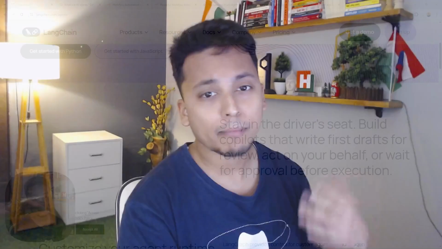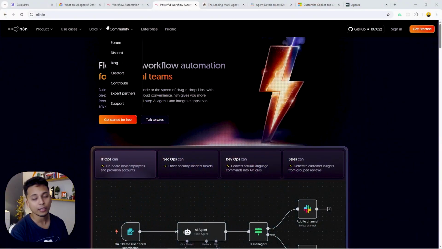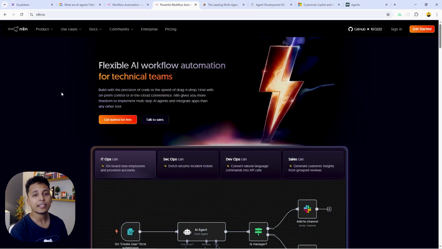But if you take my advice, if you really want to get started building AI agents, the very first tool that you should be using is N8N, the one that I'm showing on the screen. I'm also going to create an entire tutorial for it. It is very easy to understand. It is low code, no code, and it will help you grasp what AI agents are, how they work, and what you can really build with them.